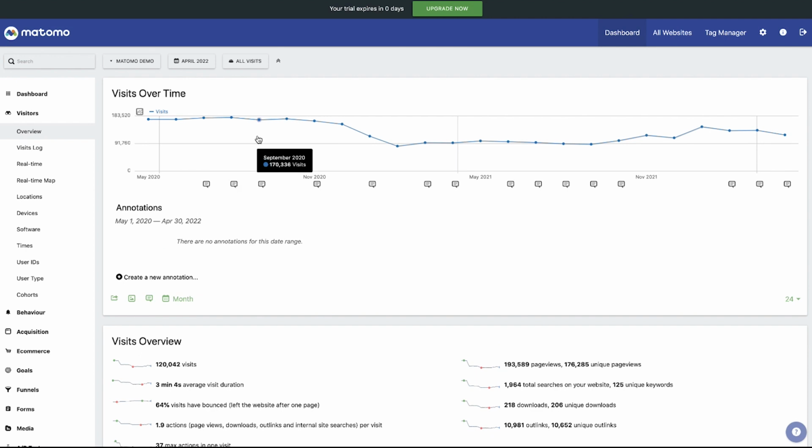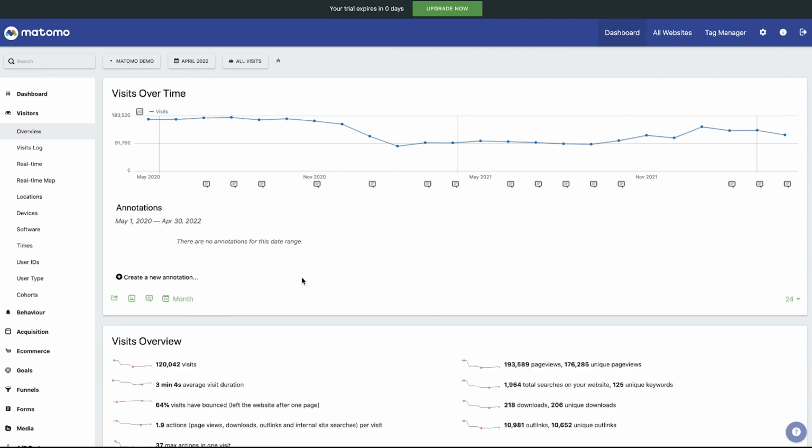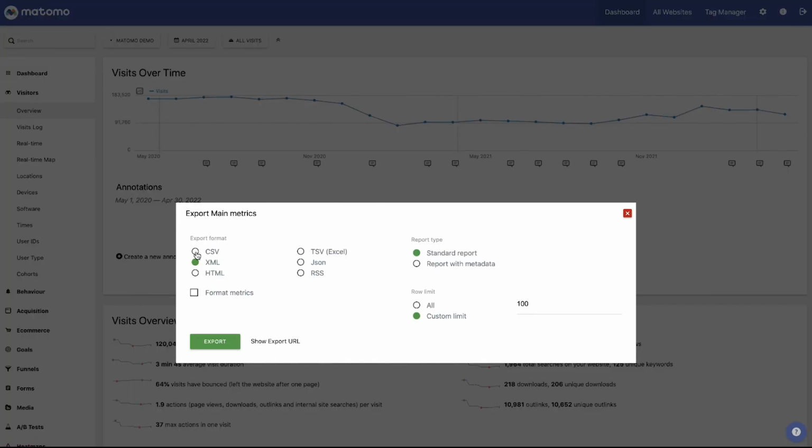Like you have in GA as well, you can have annotations for specific periods, and you can create a new annotation for a specific date of your choice, just like you can within Google Analytics. You can export the chart itself as an image, or you can export the actual data set itself, and you have a list of formats here. You have CSV, XML, JSON, Excel, etc.